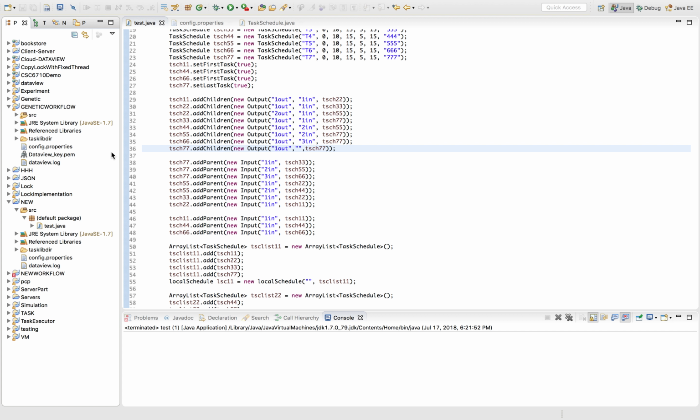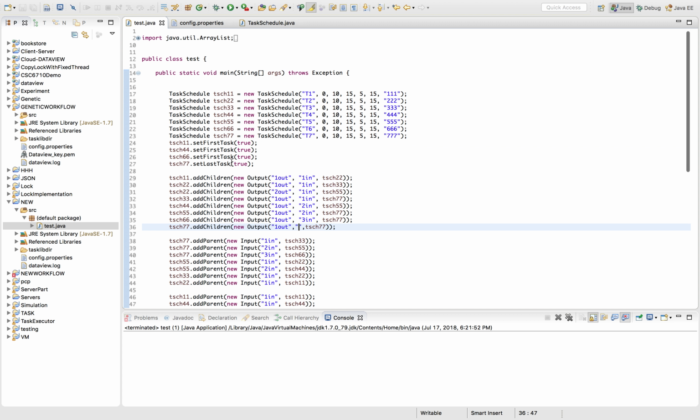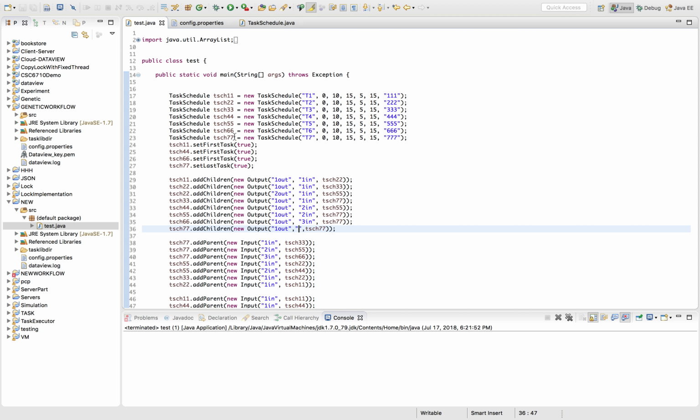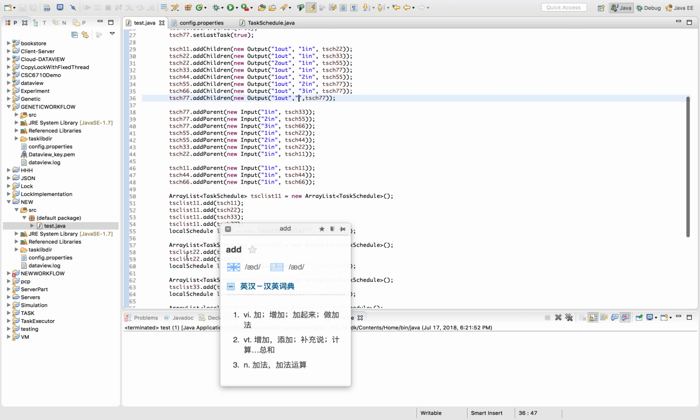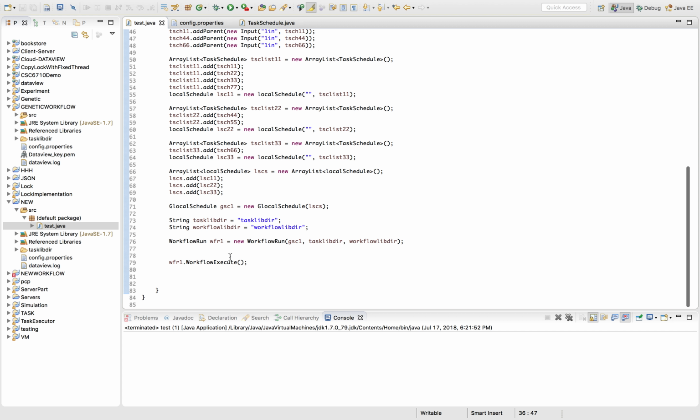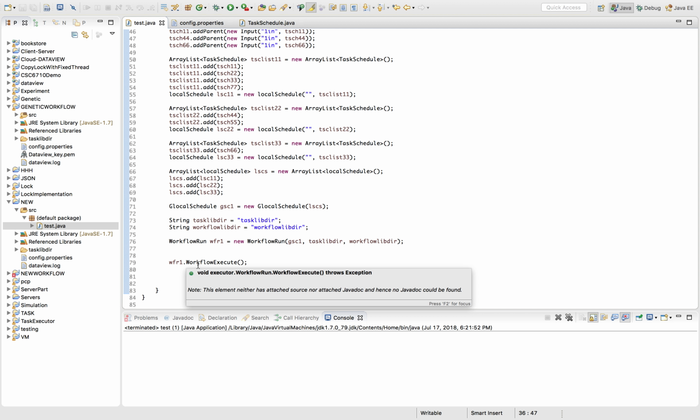And right now we have the jar file export from the workflow executor, and then we can just import the jar file. If we have the output of the workflow planner, which is the test.jar file, it will have the task scheduler, and it has a local scheduler and a global scheduler. Then we can just run this workflow.